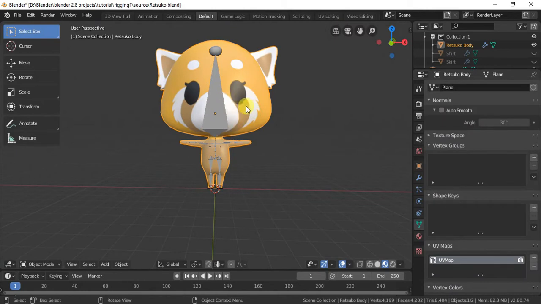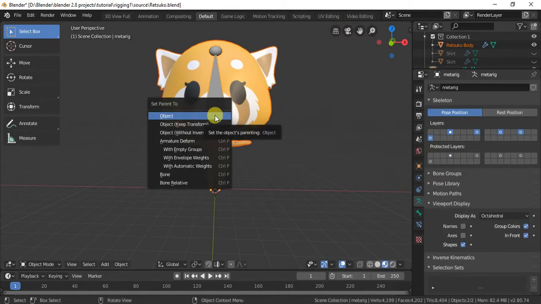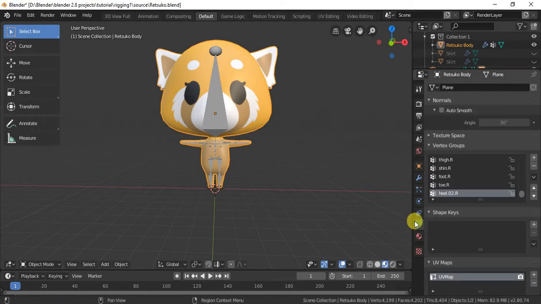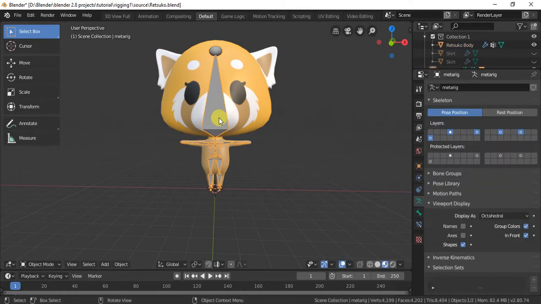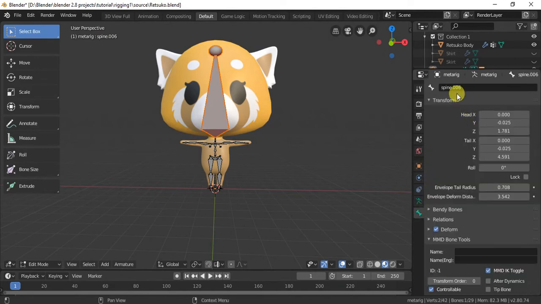Then select your mesh and your bone. Control P and pair it with automatic weights. And so what that does is if you select the mesh, it makes these vertex groups and automatically paints them. But it's not always perfect. So if you select the bone, if you go into edit mode, you can see what the bone name is, and you can always change the bone name here.